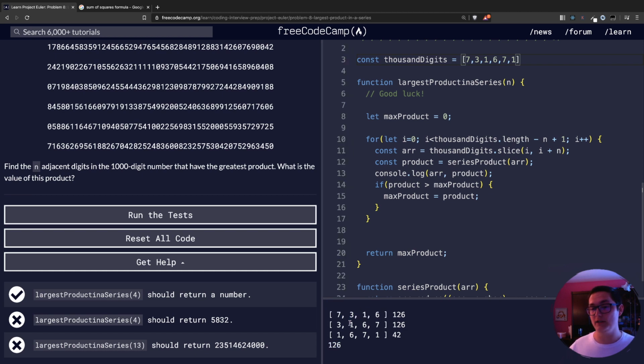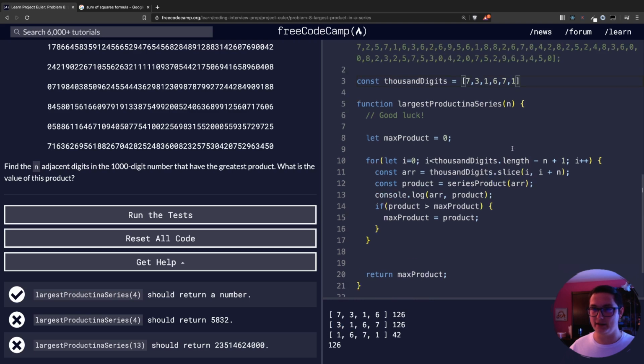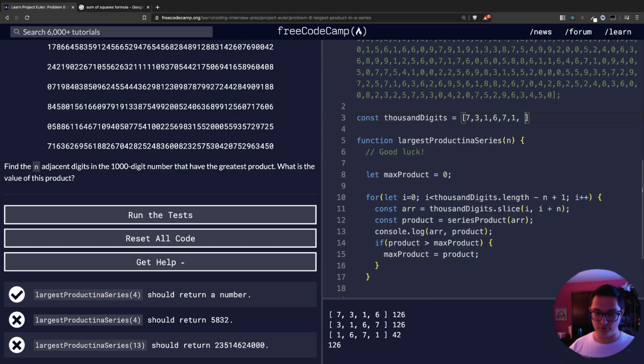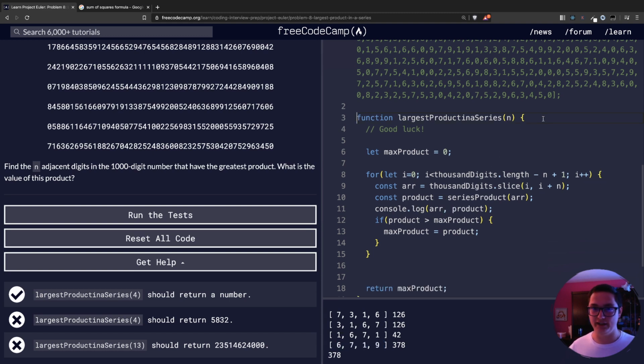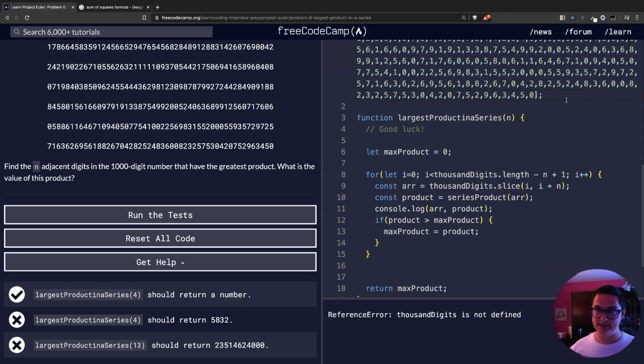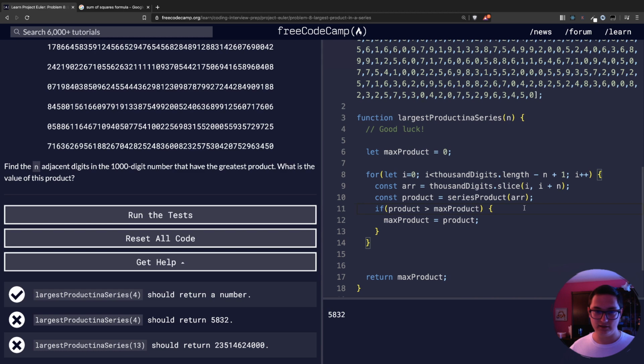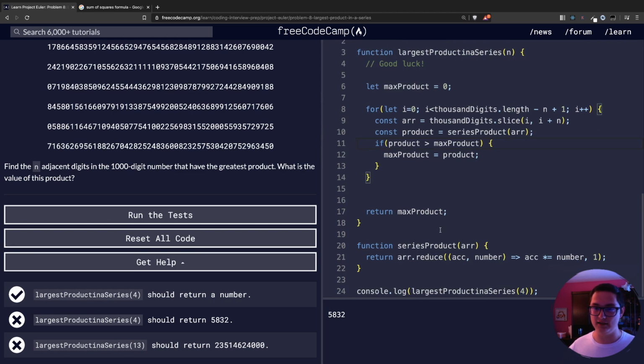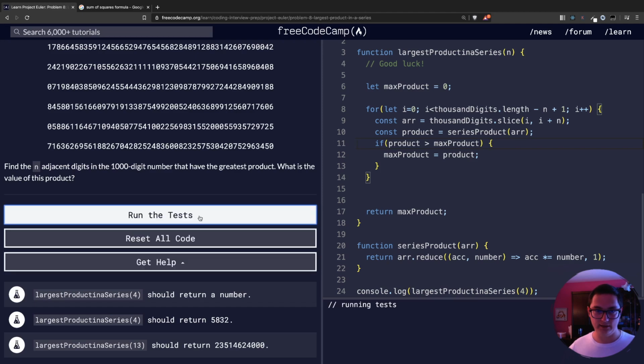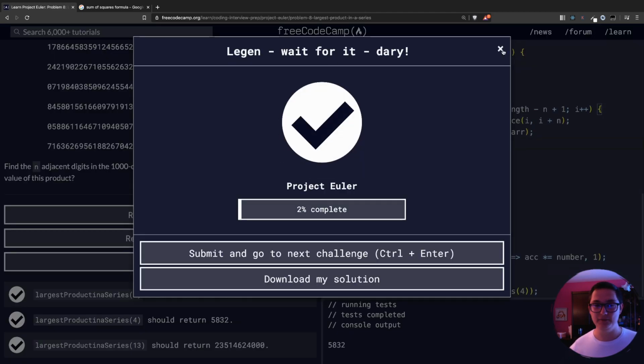And you can see how nicely we get all the pairs here. If we add one more number here, like 9, we always get an array of 4 numbers, which is perfect. All right, let's comment this out. Let's remove this. And look at that. We have the number 5,832. Let's run this, and yeah, we got to 2%. Awesome.